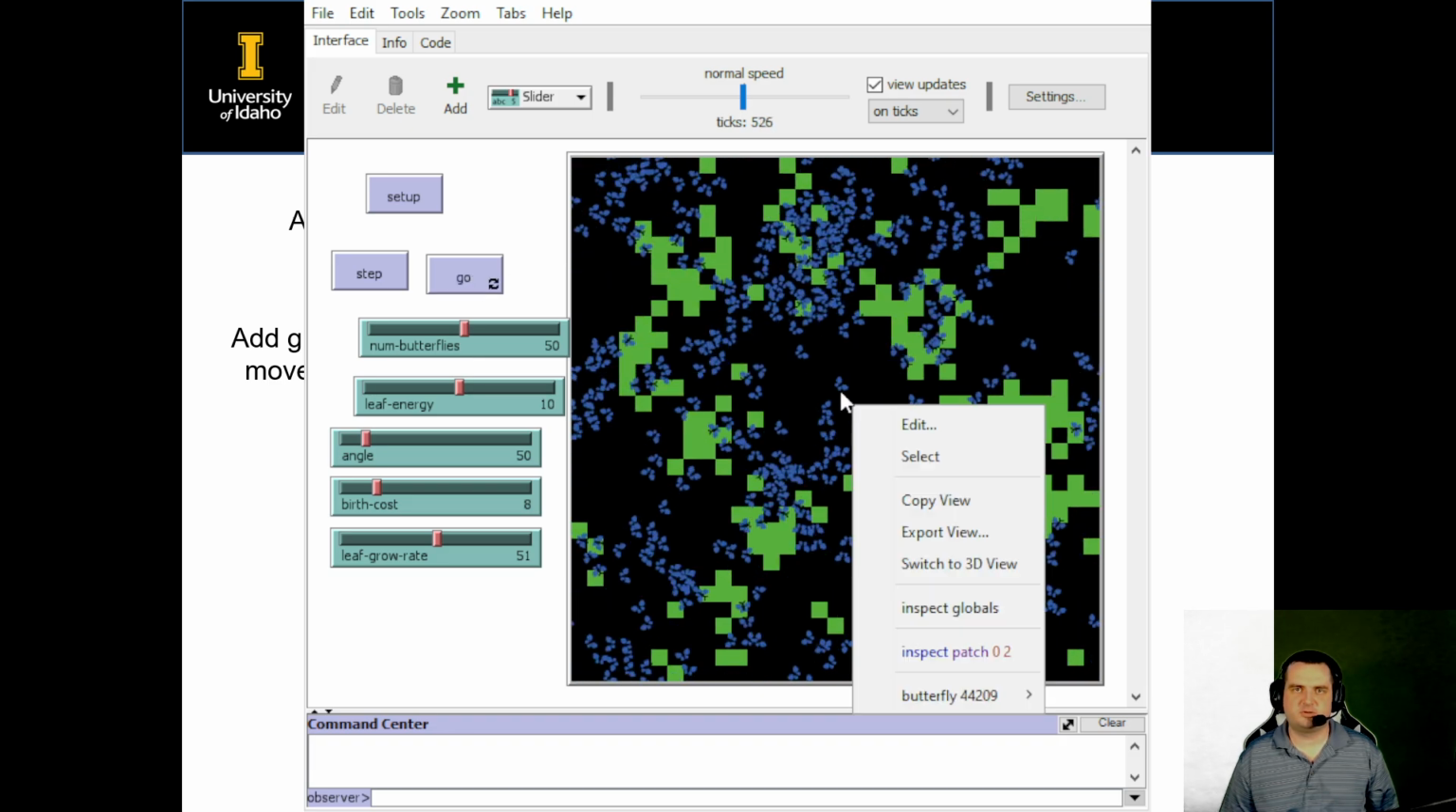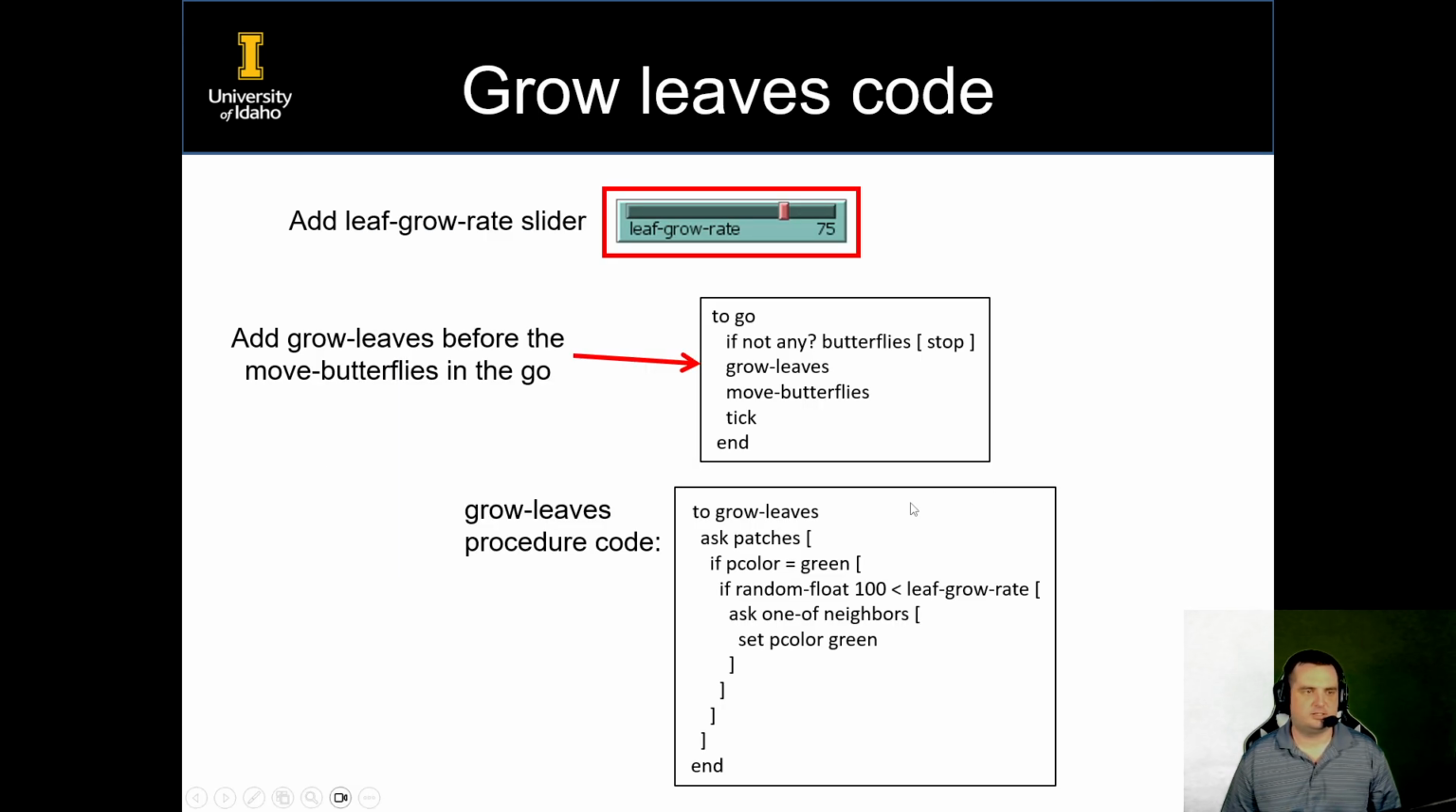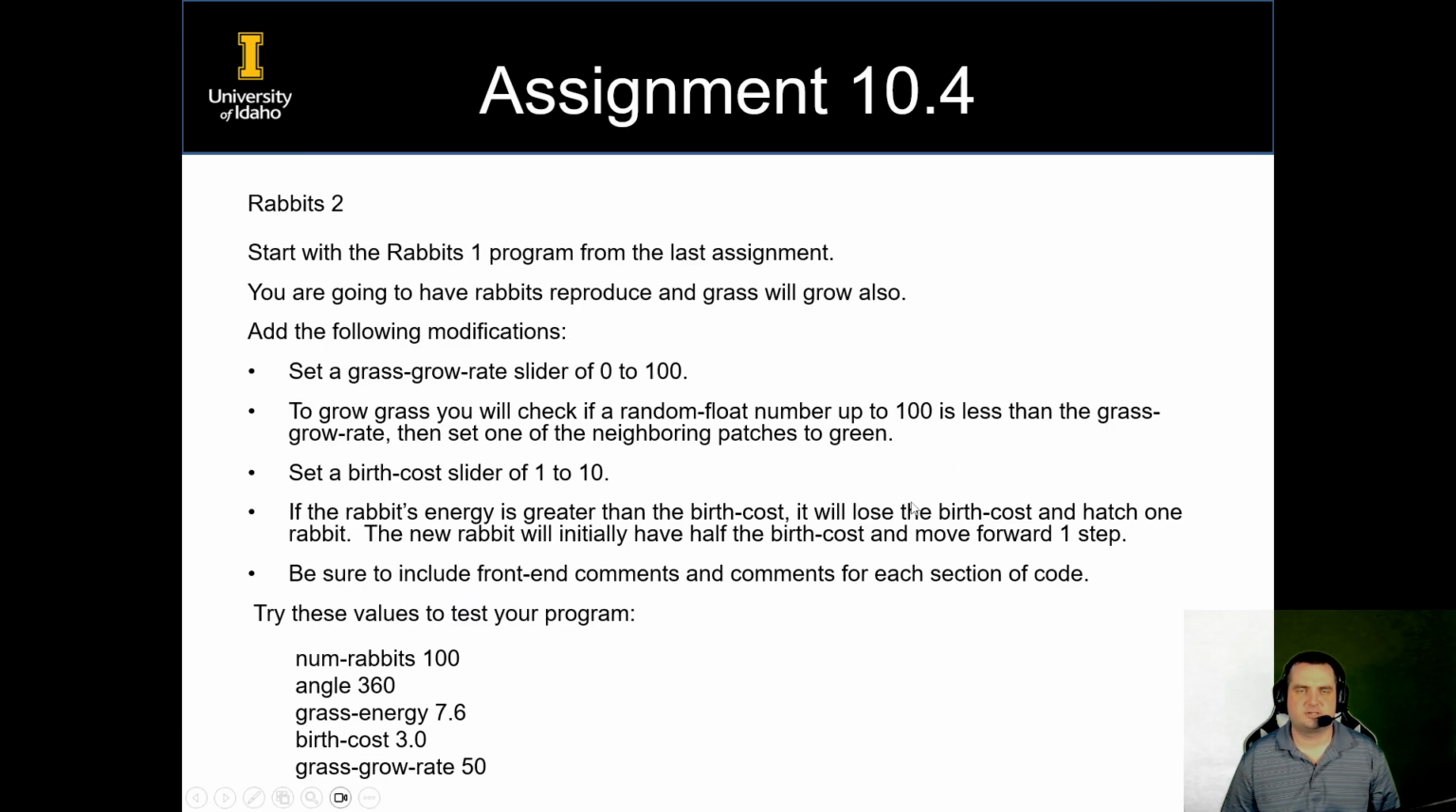You could follow one of these butterflies and see what was going on. It won't show on your screen if I do that, unless I do some specific stuff that I'm just not going to do. So that seems to be working, and that's all your code. So here's your assignment. Take that rabbits one that we did before, and we're going to change it to, again, from the butterflies to the rabbits. We're going to apply a lot of the same things.